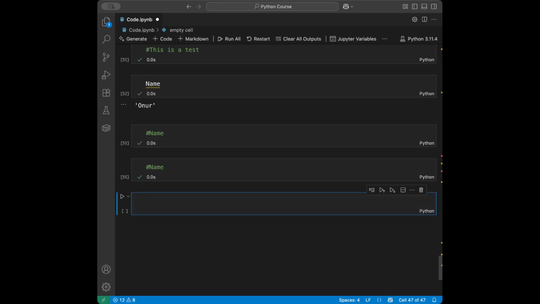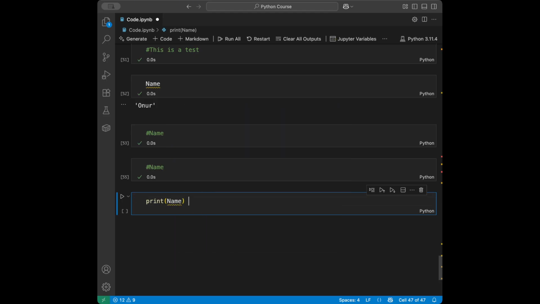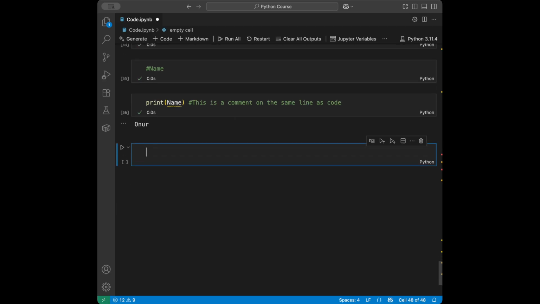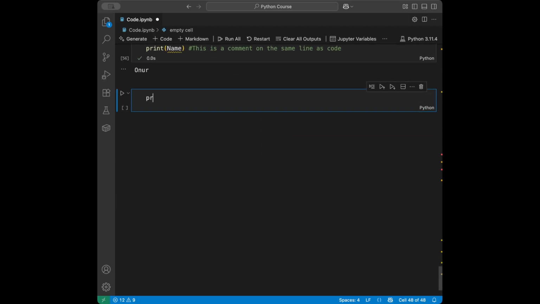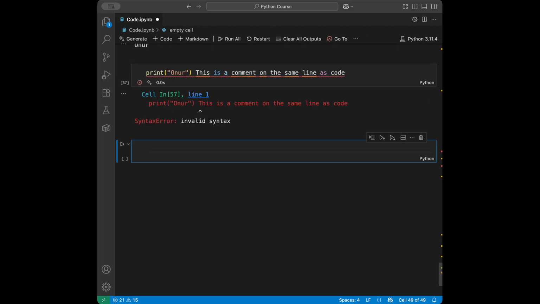So if you just want to disable a specific part of your code, you can use hash symbol for it. And also let's say like print name, and after this code we can just add comment like this is a comment on the same line as code. So what happens here is it's going to make this run, and this is not going to be printed. So here we can see that we have the text in here. And also let's say like print owner, and I will say this is a comment on the same line as code. It's similar to the upper one, but when I remove this hash symbol, we are going to get a syntax error.